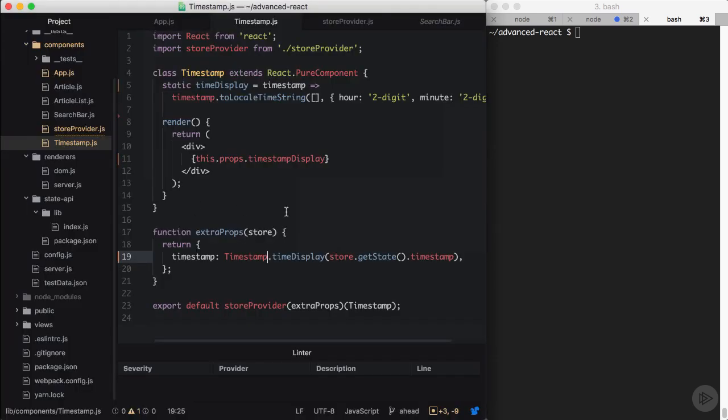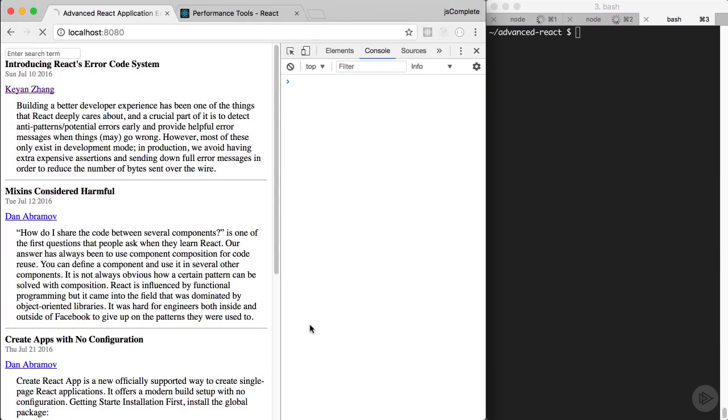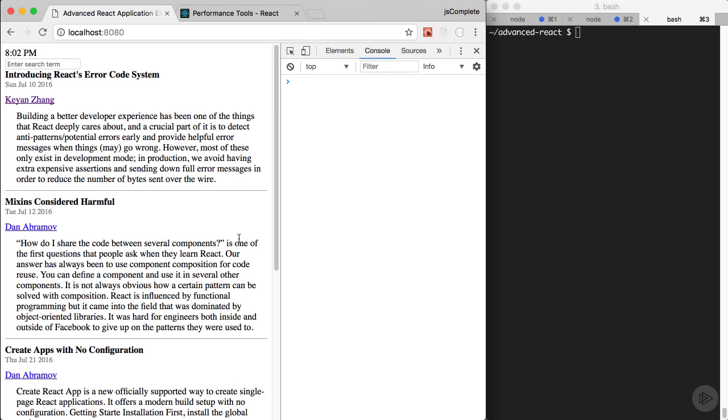So let's fix that. So the property here is timestampDisplay. All right, let's test. I see the timestamp and it's not being wastefully re-rendered. In fact, the wasted table operation is empty. You see that? We don't have any more wasteful operations. And the timestamp component is still working.